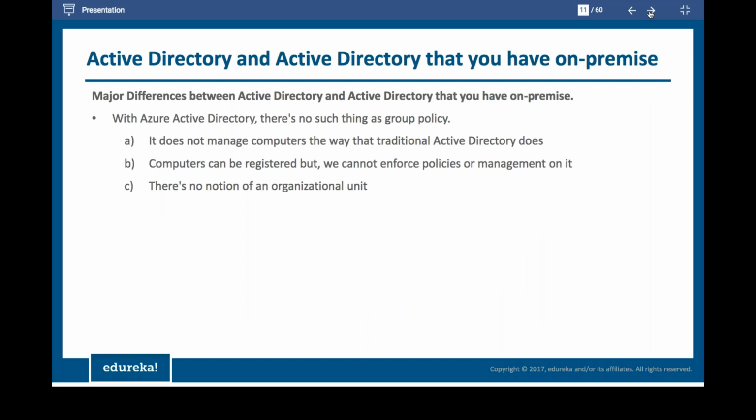Now, Azure Active Directory and the normal Active Directory that you have on-premise have a lot of major differences. With Azure Active Directory, there's nothing called group policy. It will not allow you to manage the computers the way the traditional Active Directory works. If you want to manage your computer, you have to set the health status and check the performance, all these things using OMS, right? And you can take a backup using Azure Backup, whereas Azure AD, or Azure AD Connect, is not going to work for you. AD Connect is just to connect the services of whatever you have in the on-premise environment towards a cloud environment. The computers can also be registered, but we cannot enforce policies.